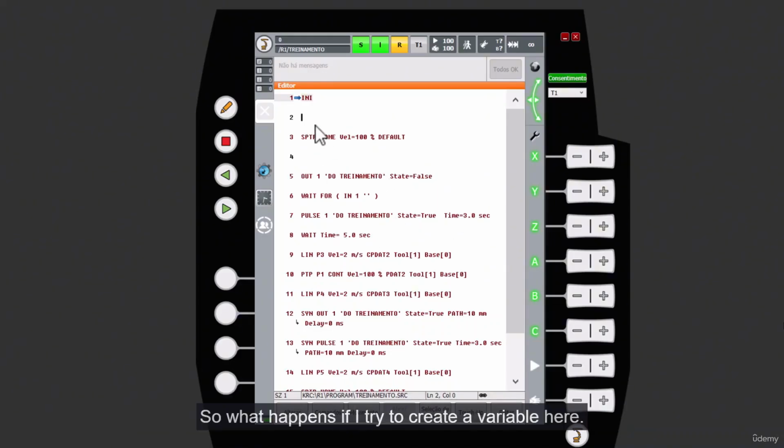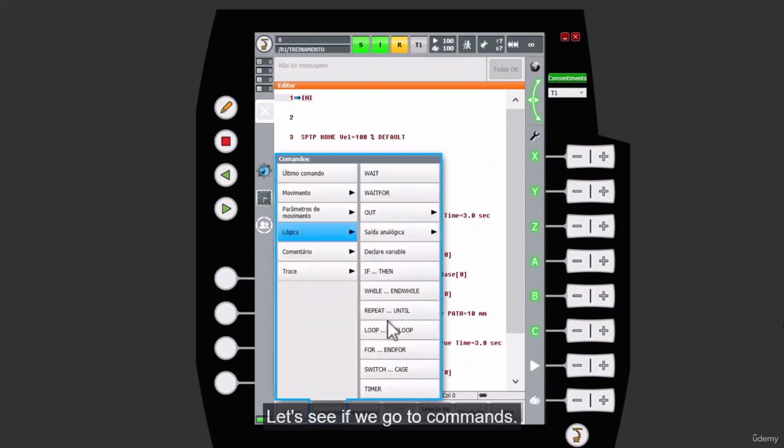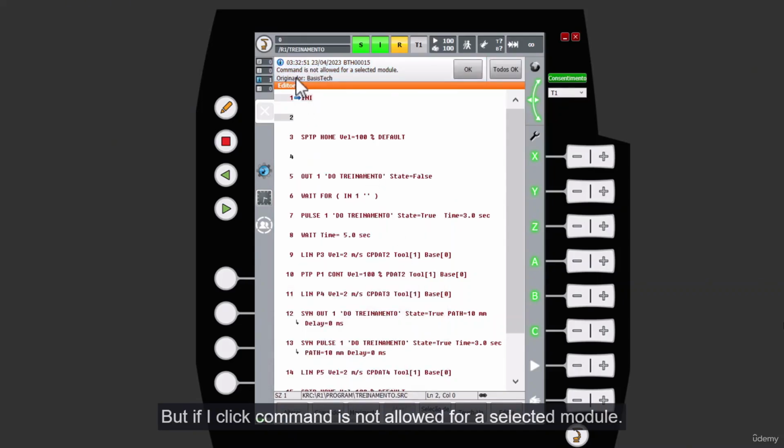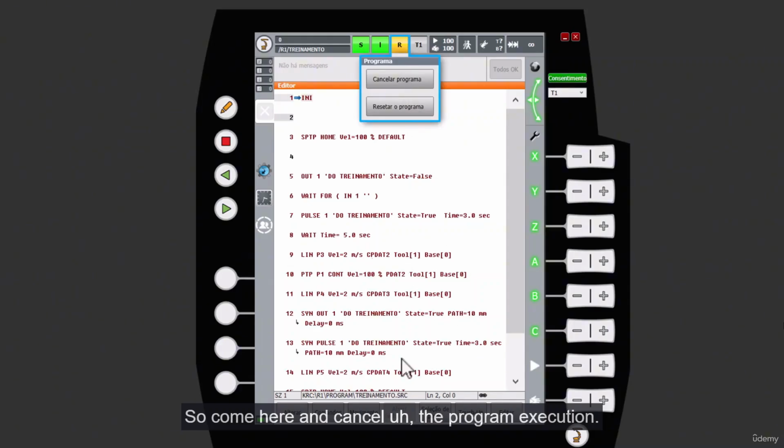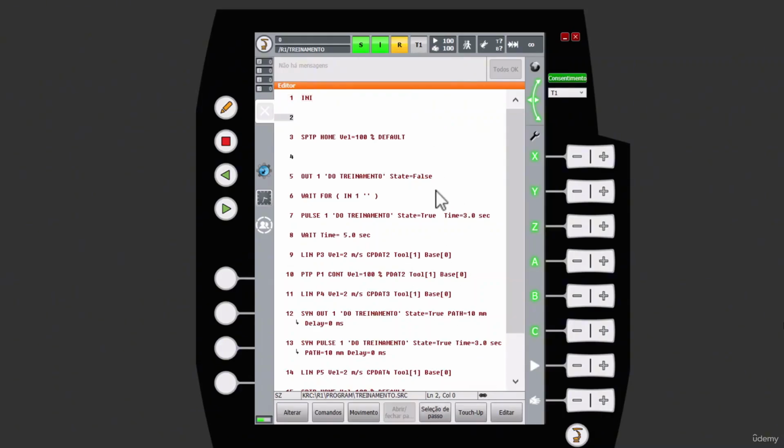So what happens if I try to create a variable here? Let's see. Go to commands, and here in logic we have the option declare variable. This is the option we use to declare variables, but if I click, it says command is not allowed for a selected module. So if my module is selected, I cannot insert a new variable into it. To do this, we need to deactivate this module.